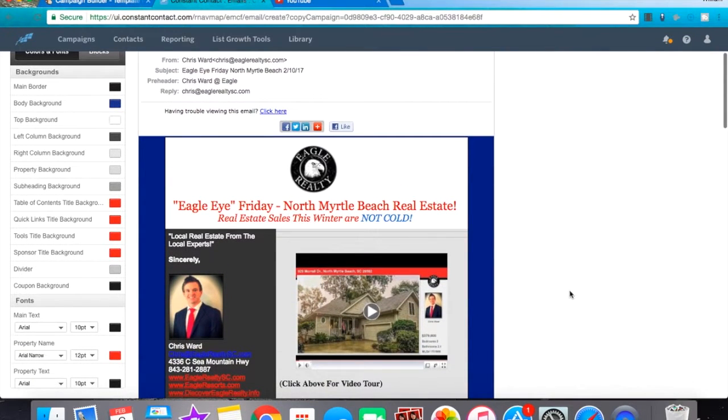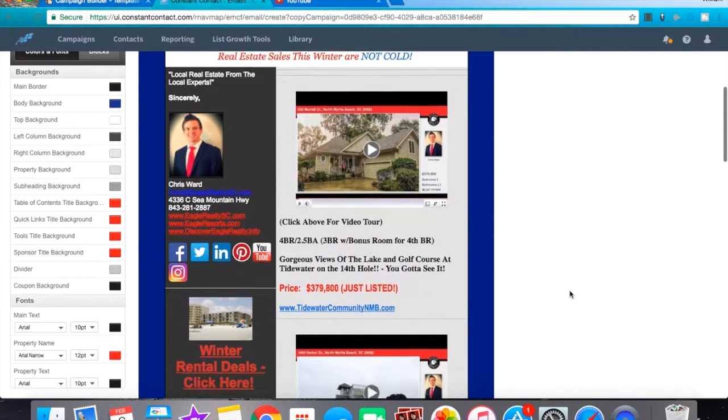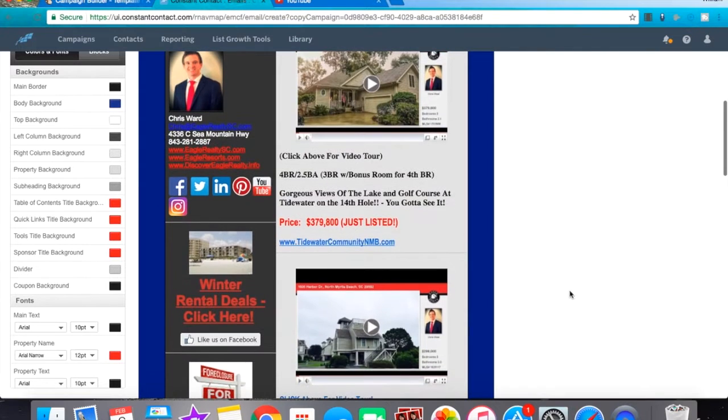But the point more is this: you need to have some kind of monthly newsletter type contact with your sphere and database, stay top of mind, provide valuable information, and be able to basically just stay in front of your sphere, that they know that you're top of mind as a realtor and as their real estate agent and their local expert in the market.